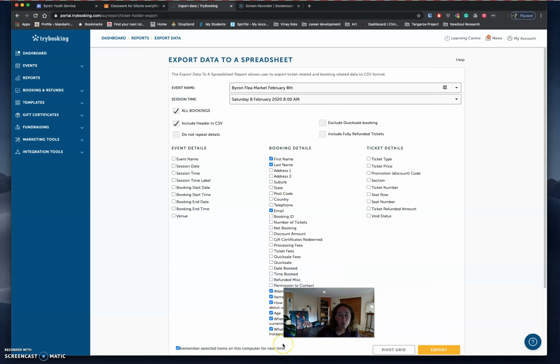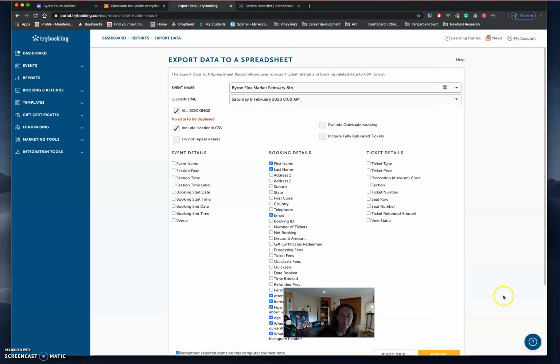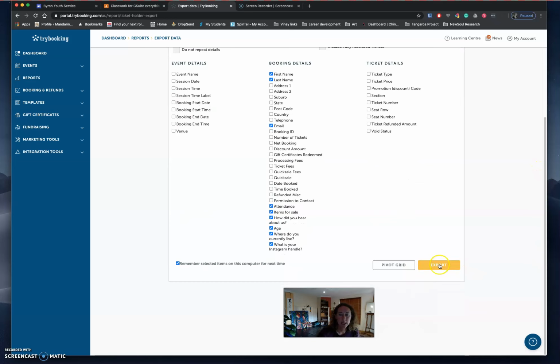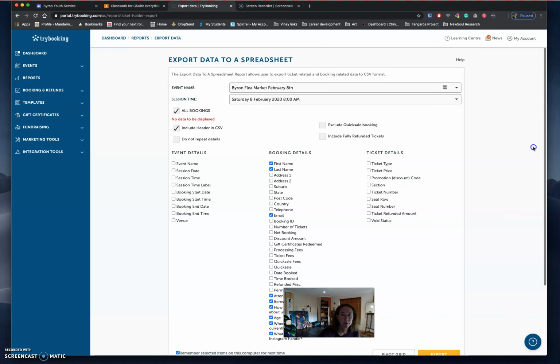So once you've clicked all the information, data that you want out of the particular backend here, you would go export. And it will export that out for you. And then you can go and download it. Oh, it's saying no data to be displayed, and that's because this event didn't happen because COVID was on. So if it did happen and people answered the questions, you'd be able to export data out of that particular event. Hope that helped.